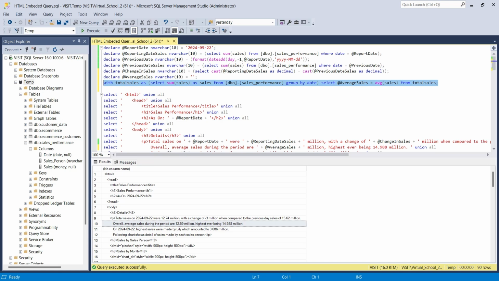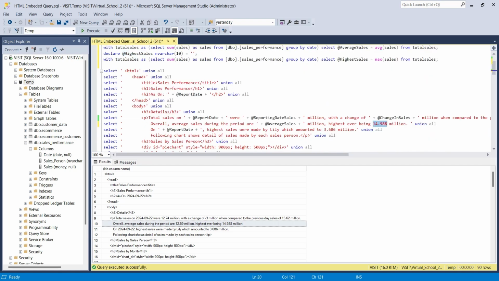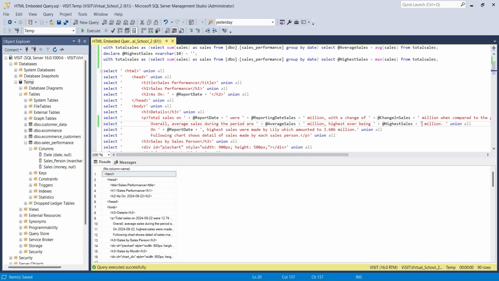And since we have already calculated average sales, we will use the same code to calculate highest sales. We will change average to highest. And instead of average, we will use the maximum function. And then we will replace the manually entered value with the variable. This is it. Now we have automatically generated number.